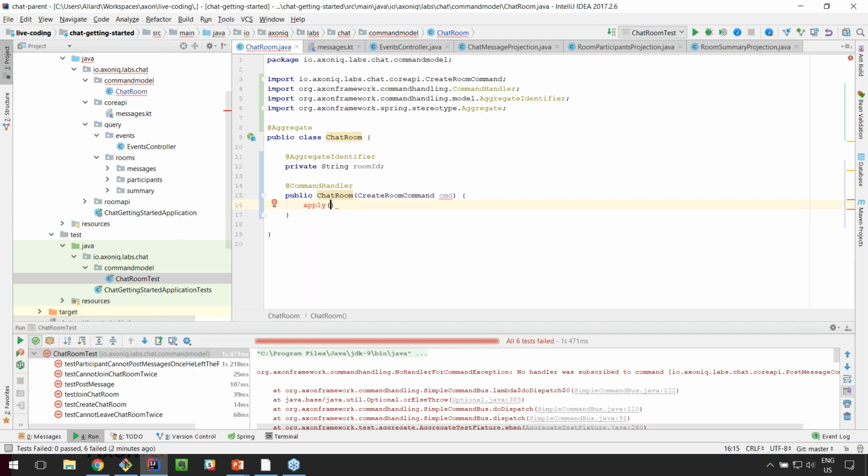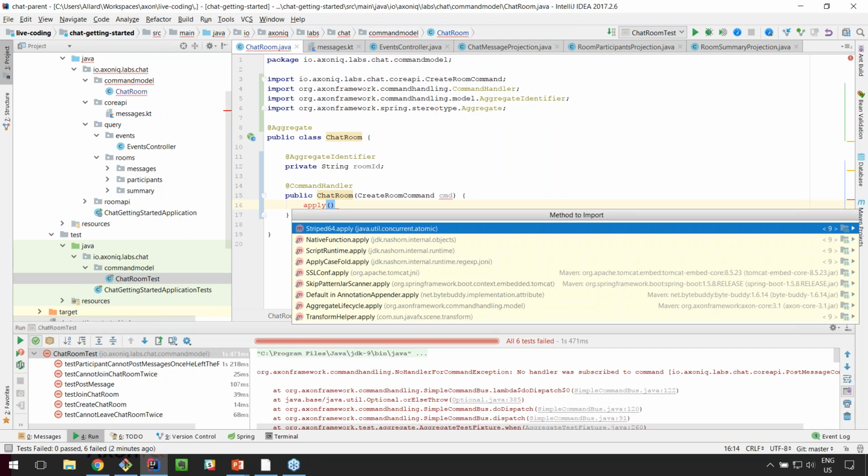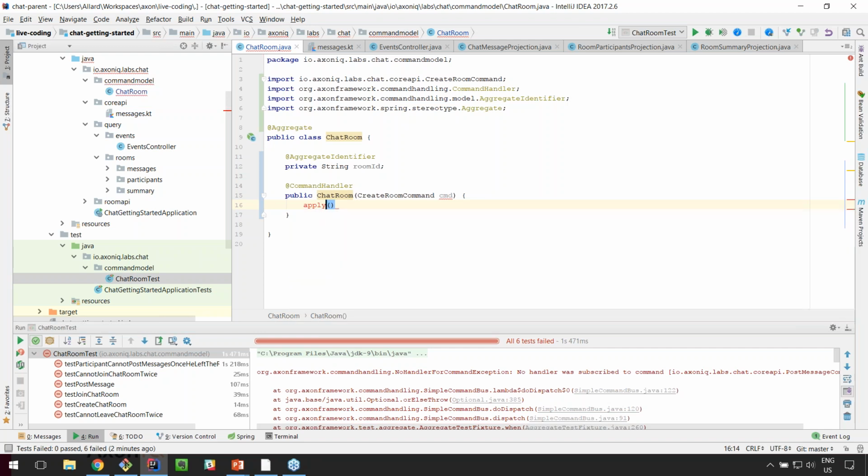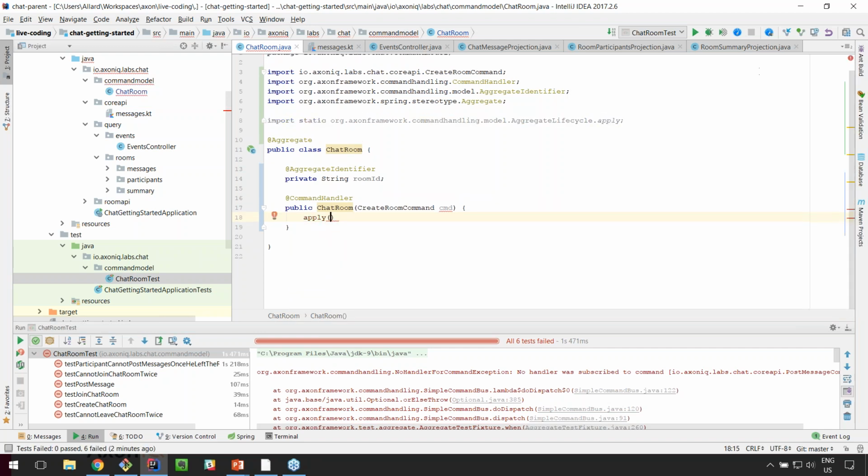We don't have any special business rules at the moment in this use case, so we can just apply an event. And we import the aggregate lifecycle apply method, and we apply a new room created event, and we take the room ID and the name from the command. The apply method does two things.